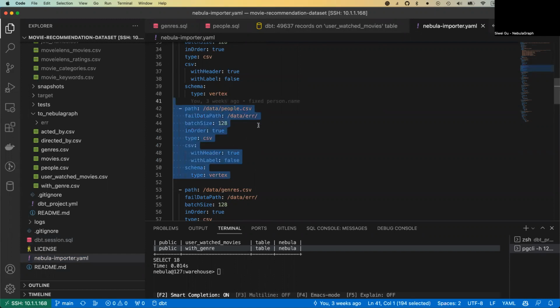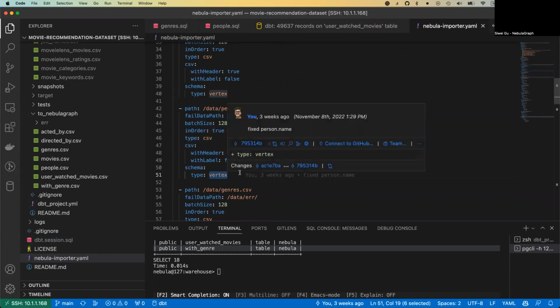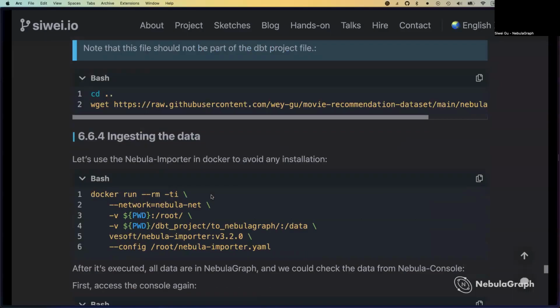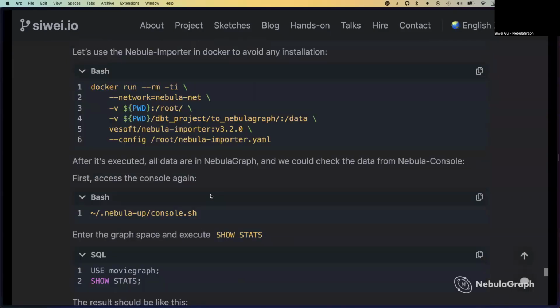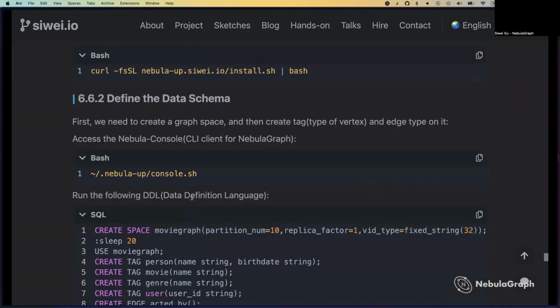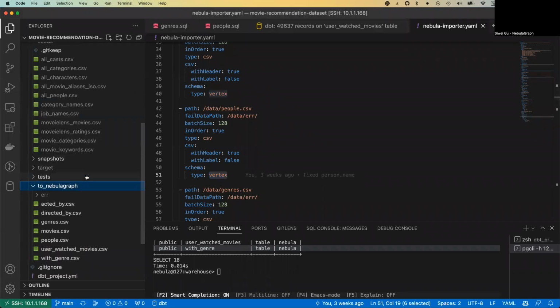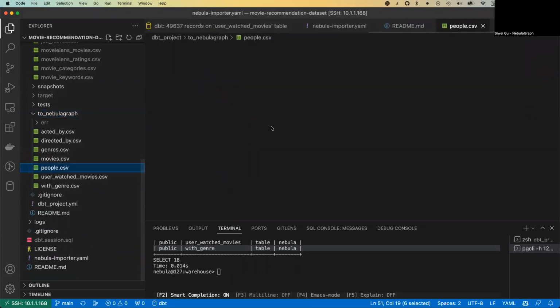So for example, people.csv, I'm going to map it to a vertex or tag. So we can see what we got here, after we copy it to the files, we move everything to this NebulaGraph folder. So you can see here is the transformed data, for example, people.